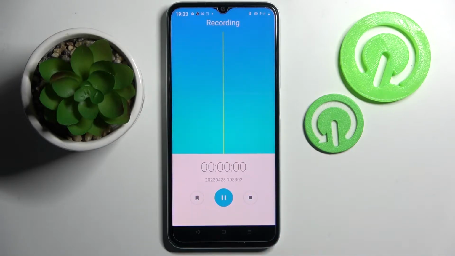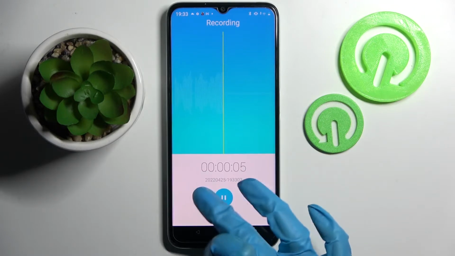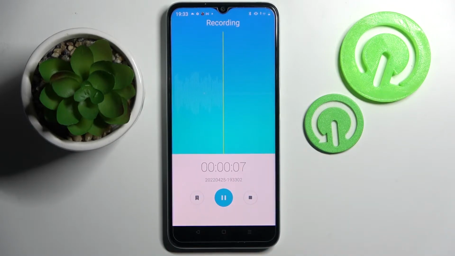Then tap on this red button to start a recording. You can pause it and unpause it using the same one. If you wish to add a bookmark, click on the left one, and if you wish to end it and save it, click on the right one.